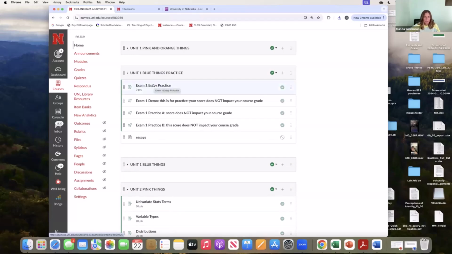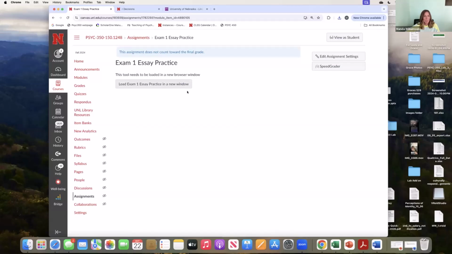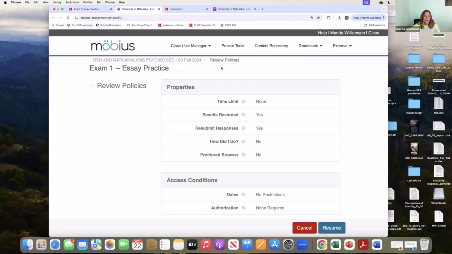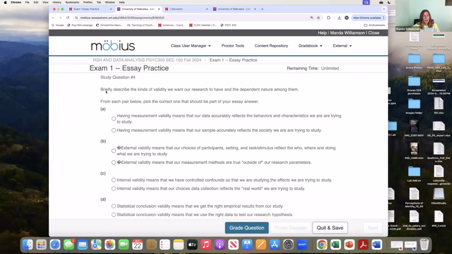Exam 1, essay practice. Remember, we're trying to teach them a particular skill. And so what Cal has done is he gives them the essay question. Oh, good. Briefly describe the kinds of validity. That's amazing. These are not presented in order, but that was pretty serendipitous. Describe the kinds of validity we want.